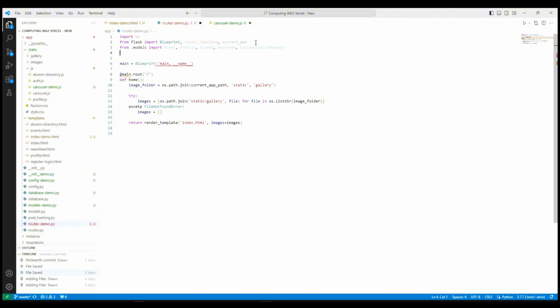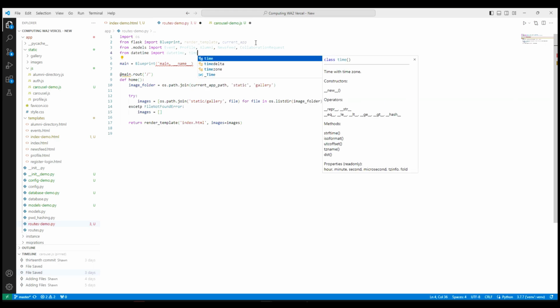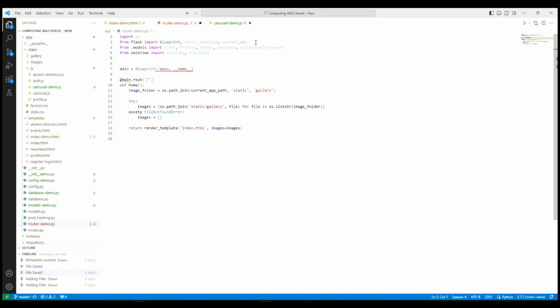Next, we need to import datetime for handling date and time objects, timedelta for time manipulation, which is useful for calculating dates. We also need to import db to manage the db functions. Okay, we will now focus on the date and time management of the routes in these two sections.